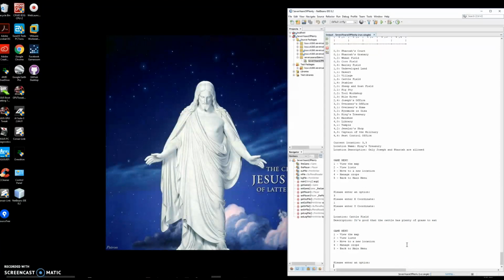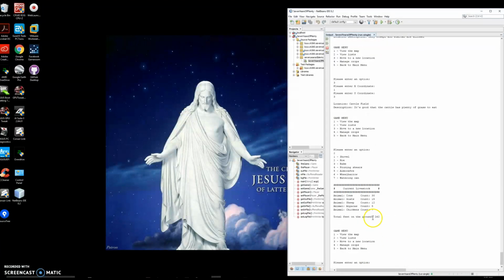Let's go ahead and view the lists. This is the list of items, tools. We have livestock, and total feed on the ground, 262. So that's a representation of the lists. I demonstrated the move to a new location.